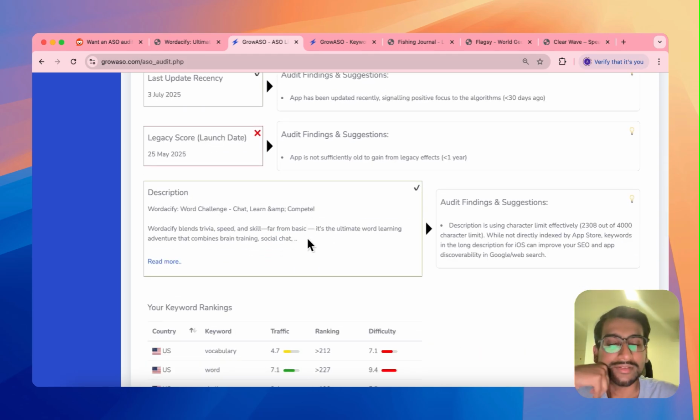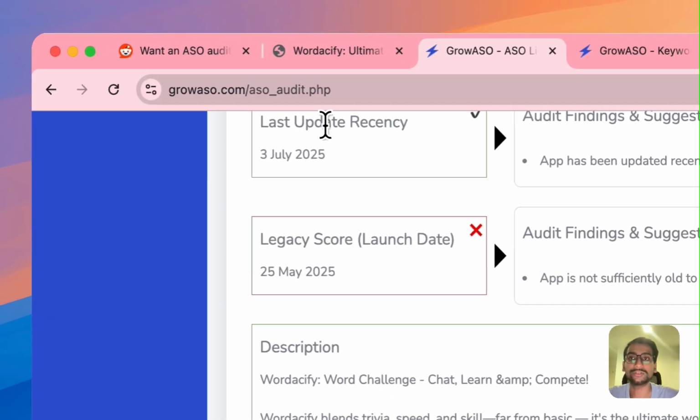And description, like, yeah, try to improve on the description. I think it's really short. It is not indexed directly by the App Store, but it's indexed by Google and LLMs. So you could potentially get a boost and some visibility going through that.